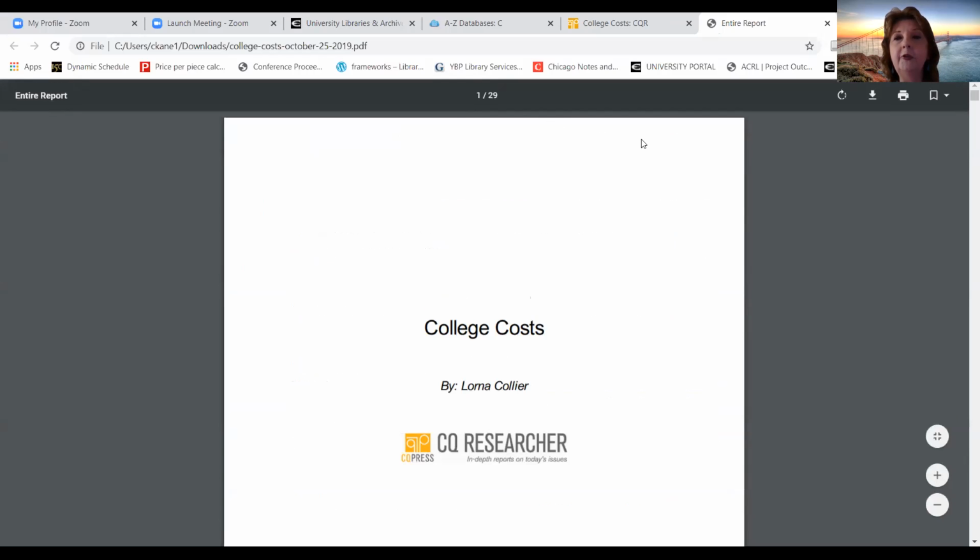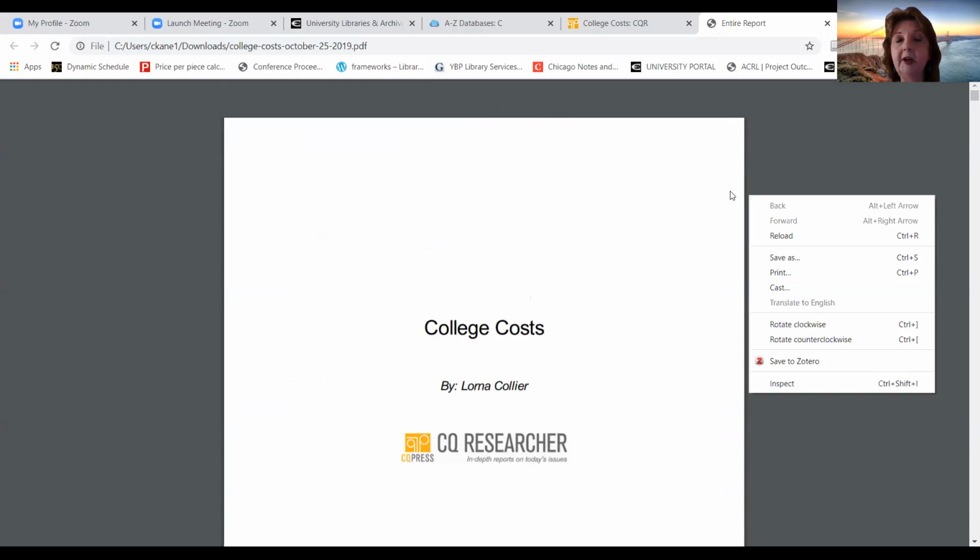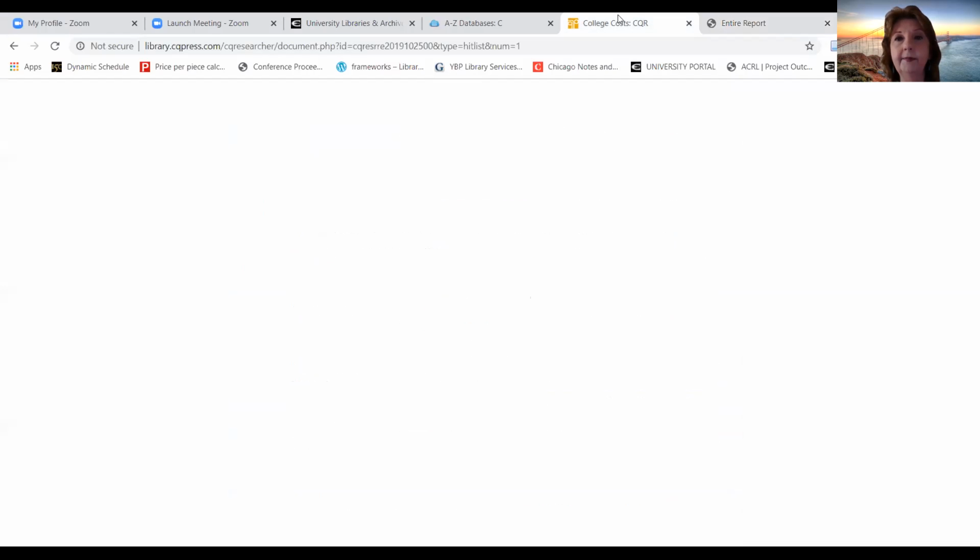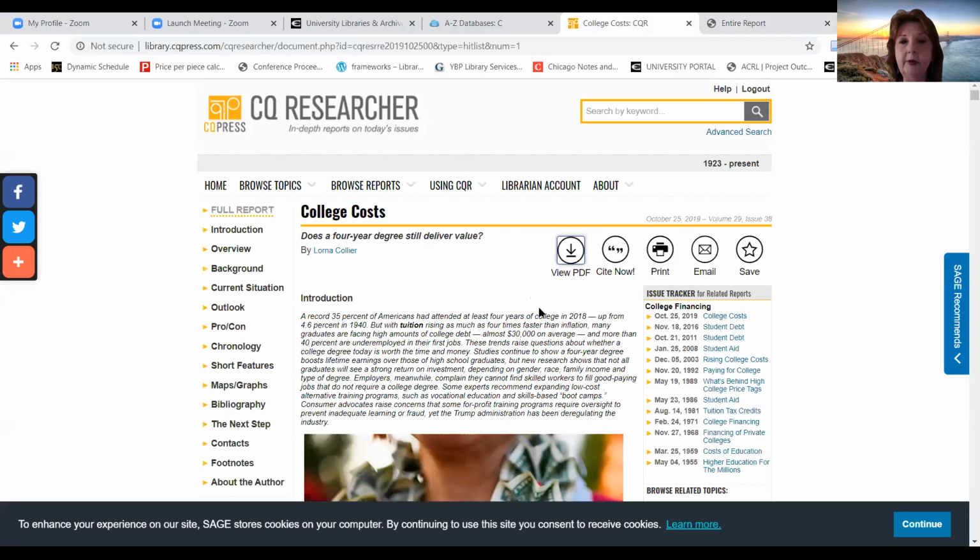Now, if I wanted to save the PDF for later on, I would actually need to save it here to my computer directly. The one thing about CQ Researcher, if you see a place to email or save, that doesn't work as nicely as some of these other databases. It's not going to let you save to Google Drive, for example. You are going to have to probably download a PDF version of a report and then just save that to your computer. Or you can upload that PDF to your Google Drive. It might have to be a two-step process.